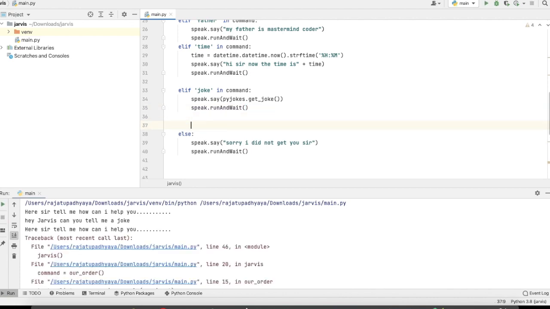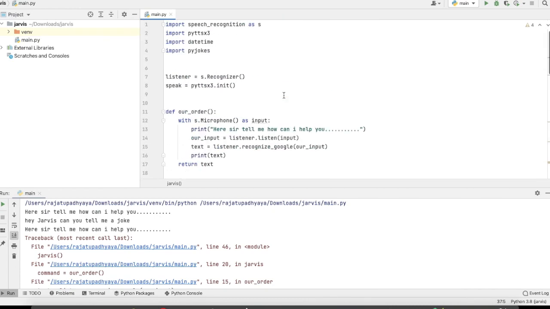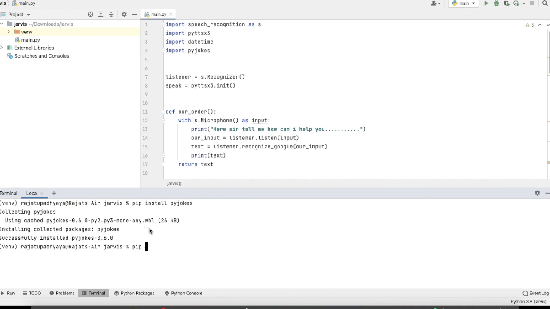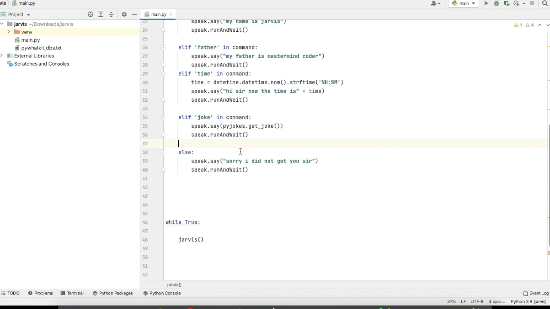So now the next, suppose we are going to ask Jarvis to play any song. So for that, in my previous video I have told you regarding how you can automate your YouTube. So that only we are going to use. We are going to install here PyWhatKit. Pip install pywhatkit. So PyWhatKit is installed. Yeah, so now we have imported the PyWhatKit. Now we are going to use that library here.